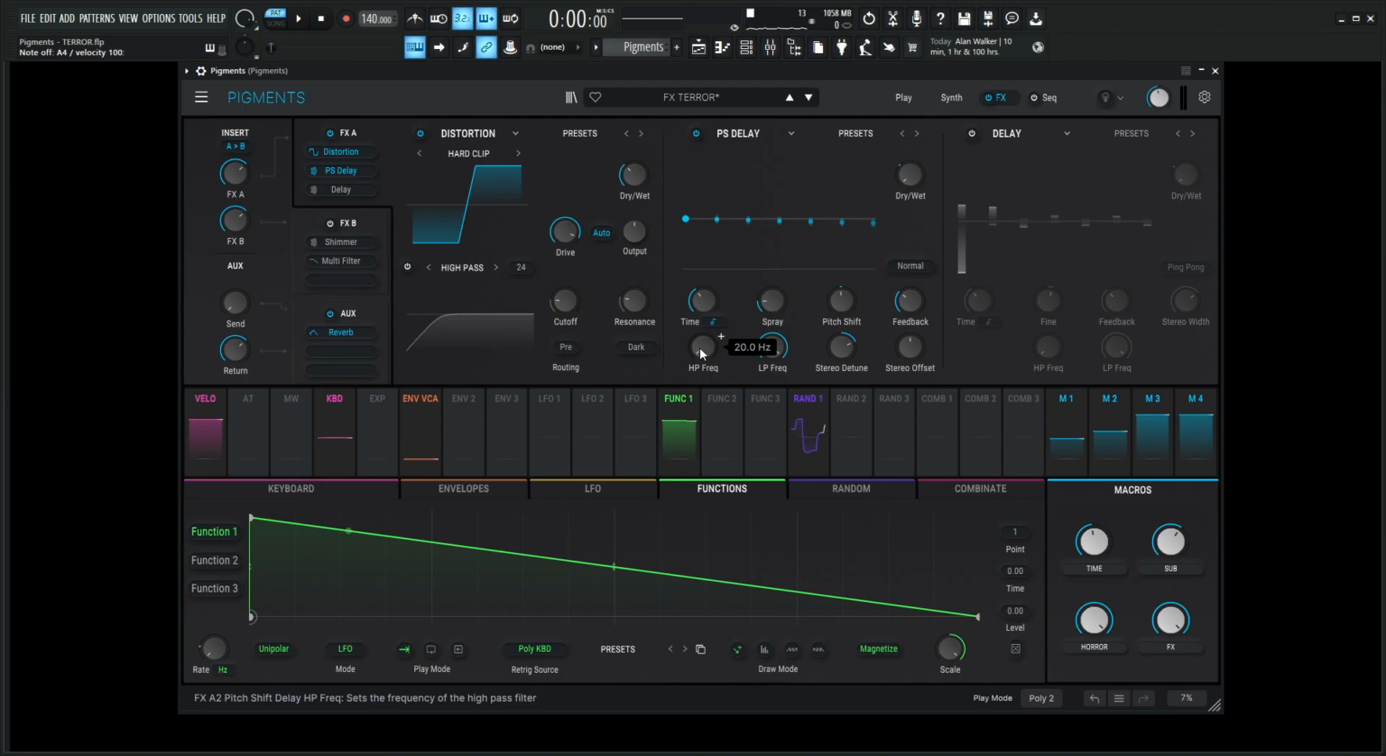High pass frequency, we're not really worrying about that. We can, but I just didn't move this knob here. Low pass, same deal here. And the stereo detune, 49.4 cents. And the stereo offset is going to be 0.